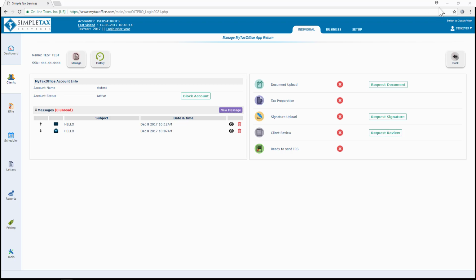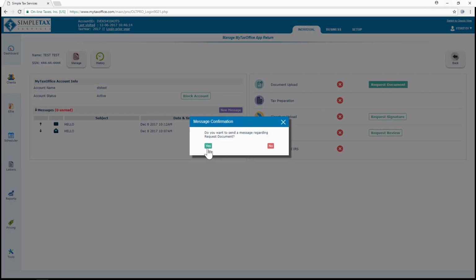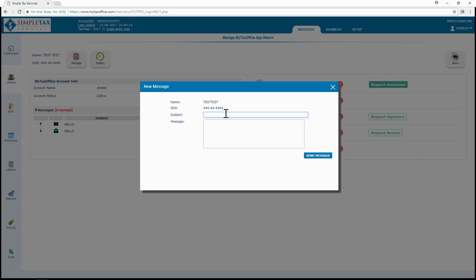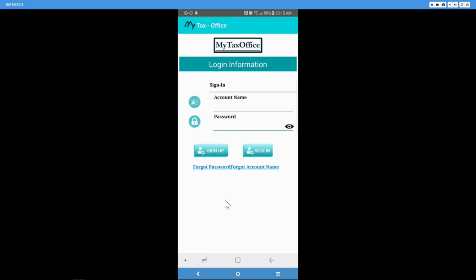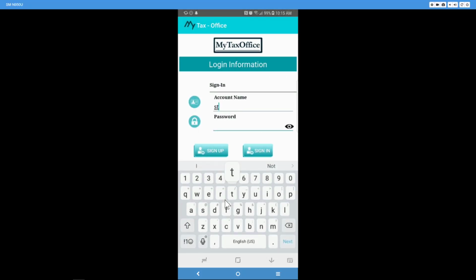Okay. So now I want to show you what the messages look like from the mobile app end. So we're going to send a request for a document. All right, so let's flip back to the MyTaxOffice app. And you'll see, for security reasons, it does log them out pretty quickly. So we're going to go ahead and log back in.